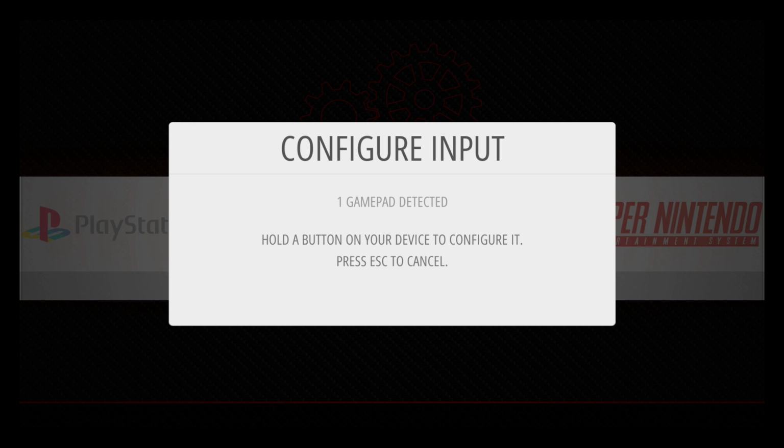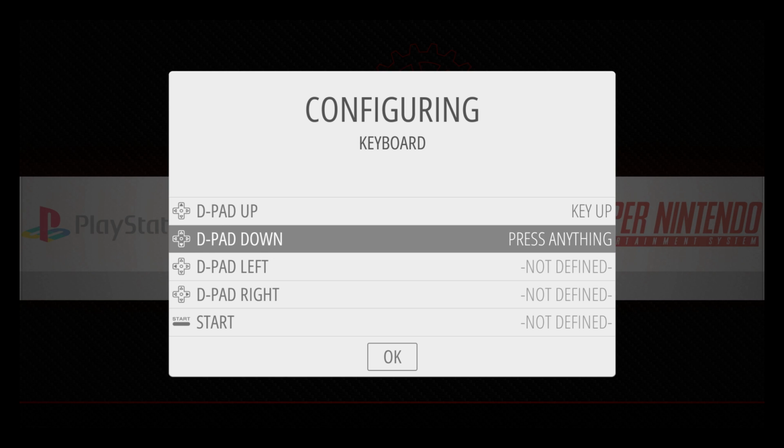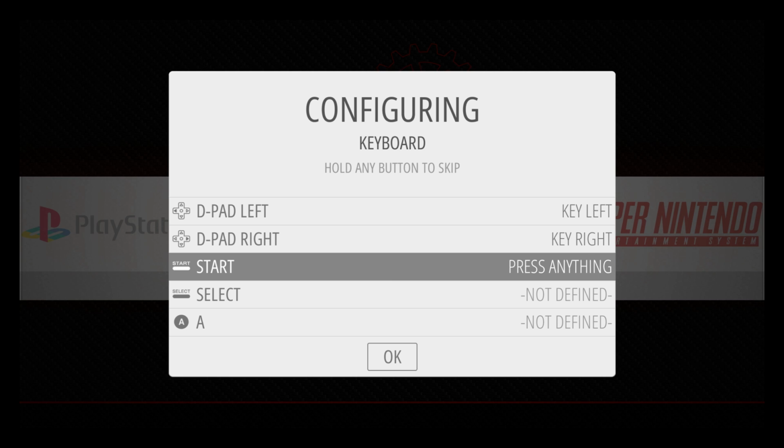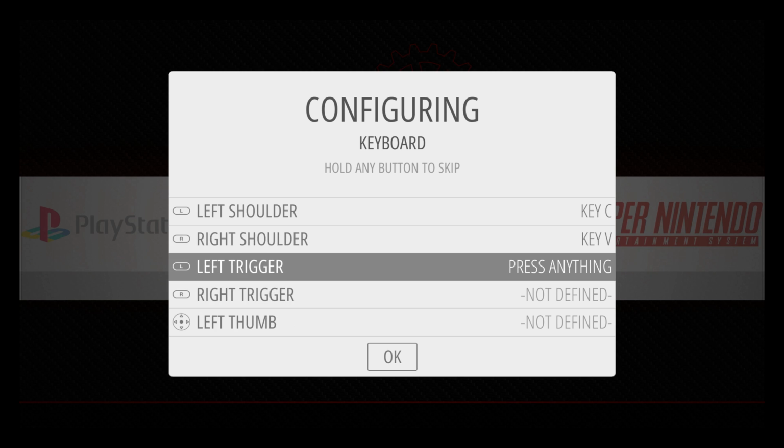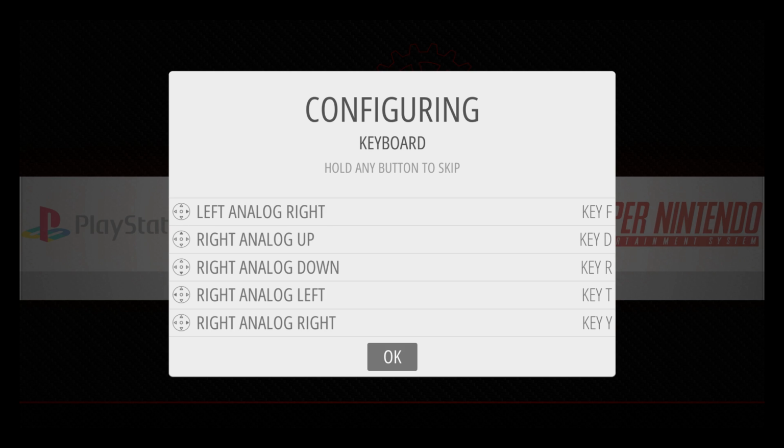You can also use another controller if you'd like, but I have opted just to plug in a keyboard I had laying on my desk. So here, I'm going to hold my A button. You can see it's configuring the keyboard. I'll just use my arrow keys for up, down, left, right. Start will be Q, select will be W, A will be A, and B will be S. Those are the only ones we're going to need right now, so you can set up your keyboard any other way you'd like. And press A.